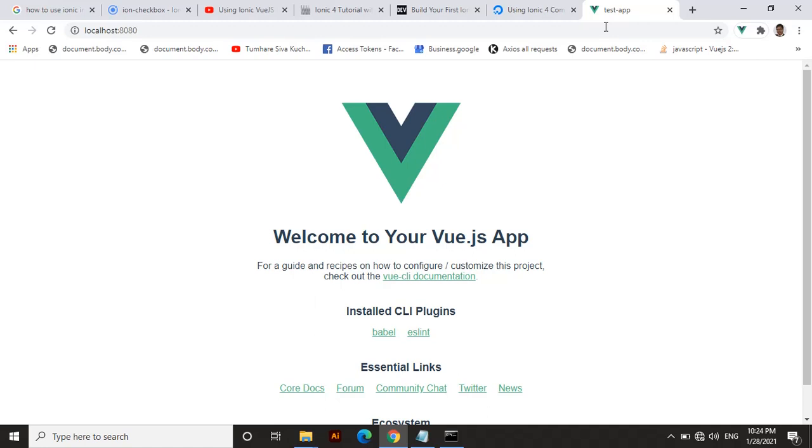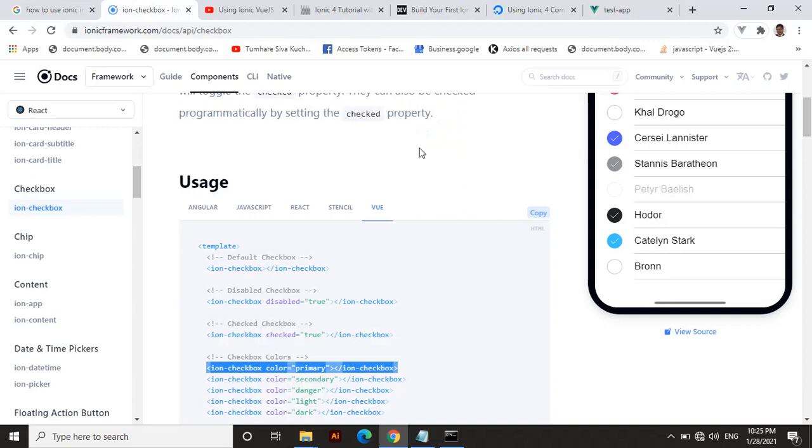So what I'm going to do is make this application able to use ionic components like ion checkbox or ion button or any other ionic components. Yeah, this is very easy.